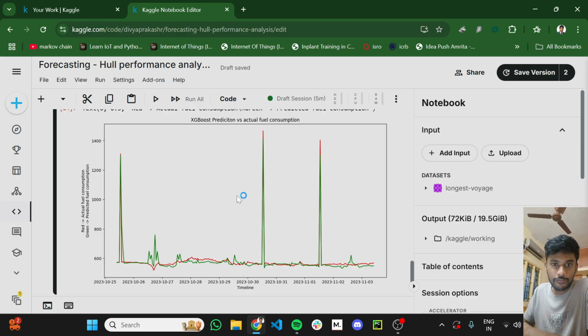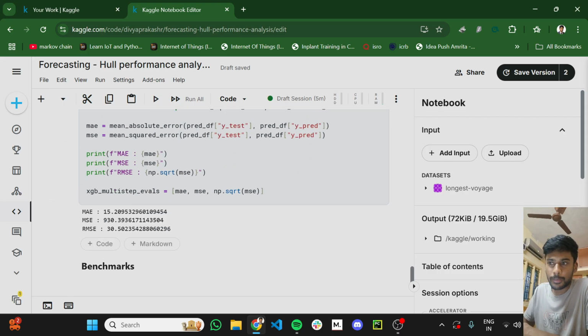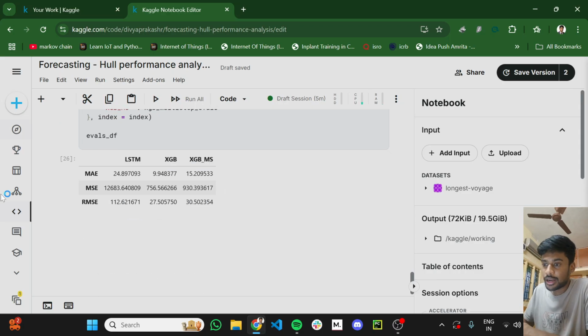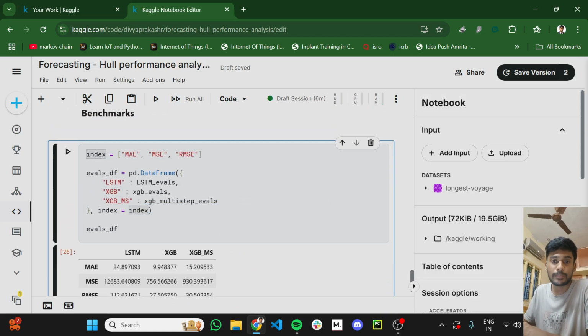That's pretty much good for now, and it's good progress from my end. I computed all the metrics related to regression: mean absolute error, mean square error, and RMSE. I created a benchmark for the LSTM, XGBoost, and XGBoost for multi-step, and these were the values I got. Overall, XGBoost for single step was the best model, but XGBoost for multi-step is not a very bad model either, just a small deviation in errors compared to the single step one. So it is a valid approach.